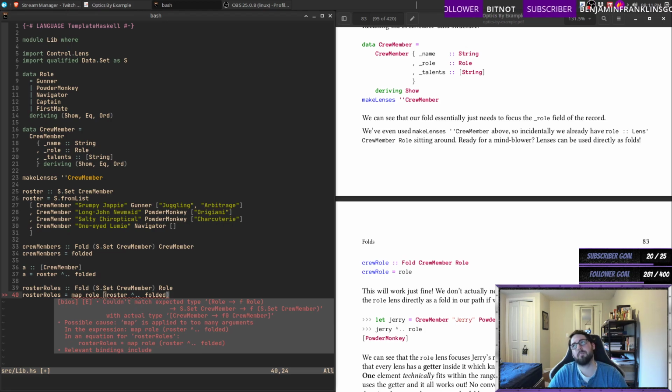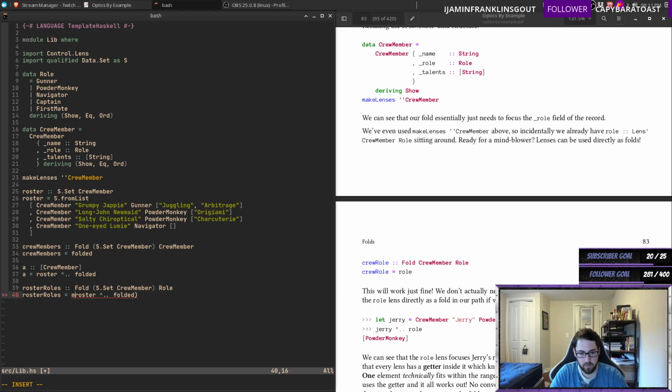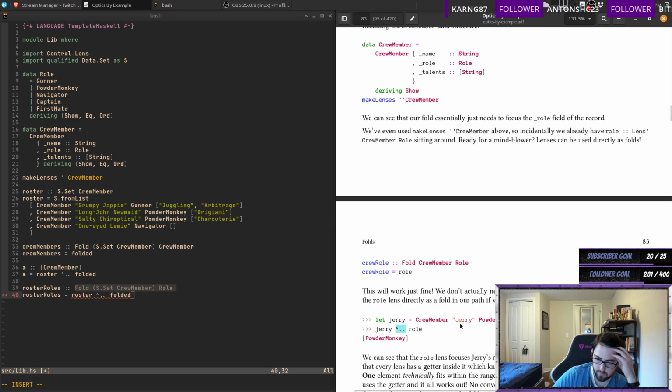But that's not really a map, right? Because it's not really returning a list of roles. Oh, and also, this is returning a list of crew members, which is not really what I'm trying to do here. This fold is slightly different than this. So, okay. To list of.